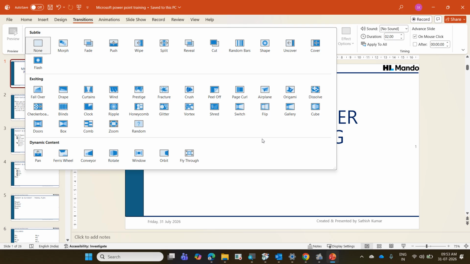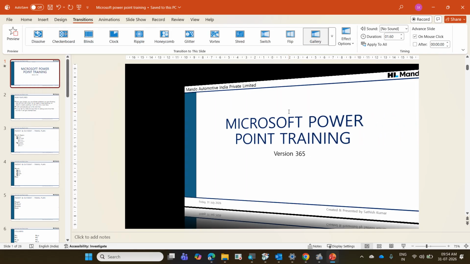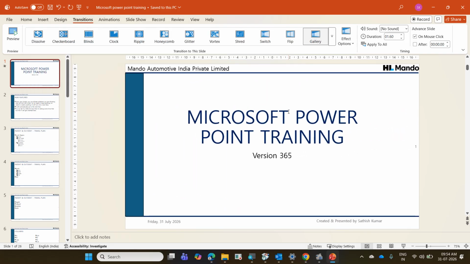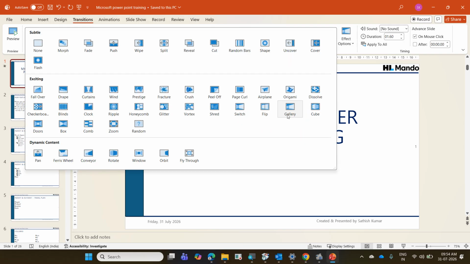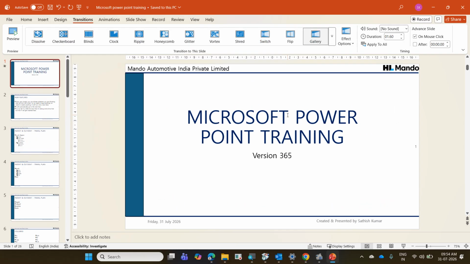For example, I'll go with flip, gallery, or switch. I click on Gallery. So this is how the animation looks. I have gone to Transition, under Transition to More, and under More I have selected Gallery. You would have noticed on the left-hand side of the slide a small star symbol appearing. This star symbol indicates that this slide is animated.